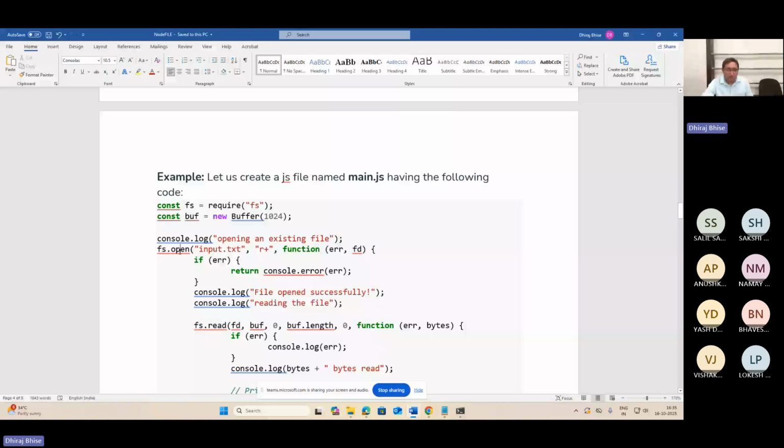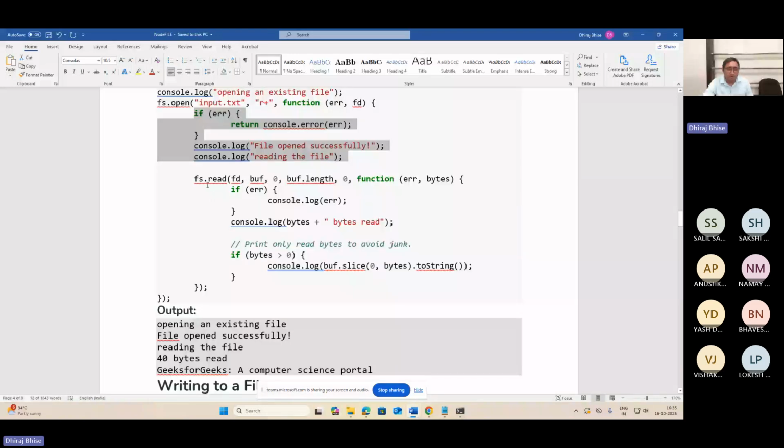So up to this part, the code is the same as discussed in the previous example. Now, how can we read? For the read operation, we have this read method available with this module fs. To call this read method, the syntax is the same, fs.read. Now what parameters do we need to pass? Okay, fd as it is we need to pass, buff, 0, buff.length. What is buff? This variable buff.